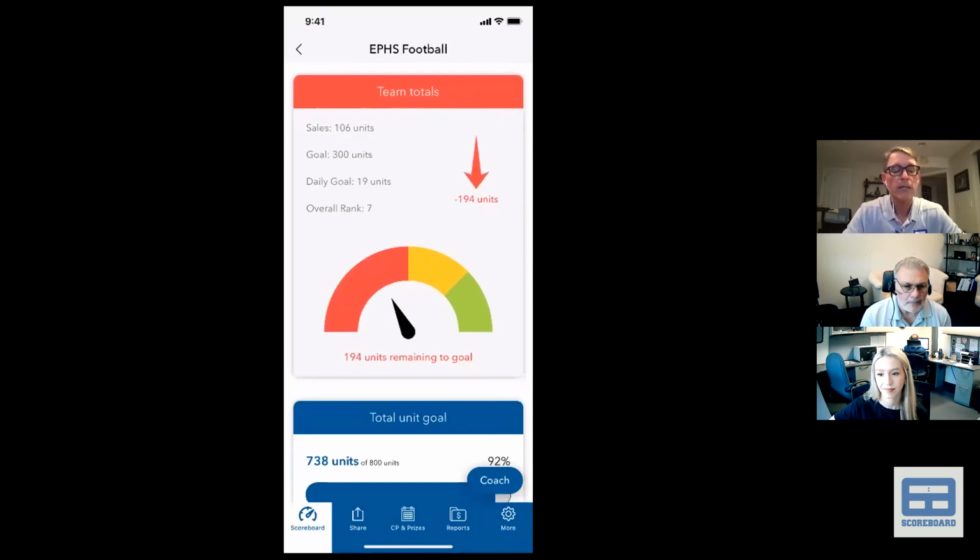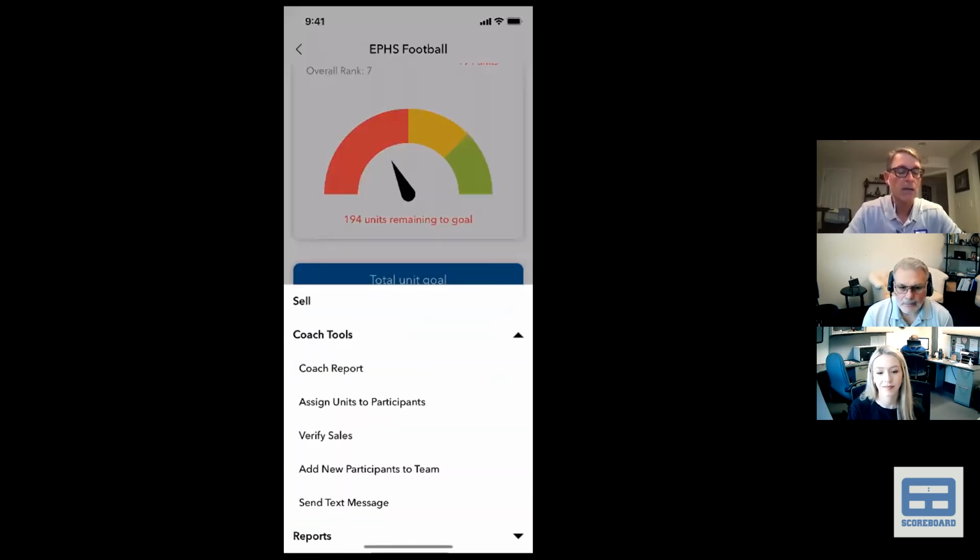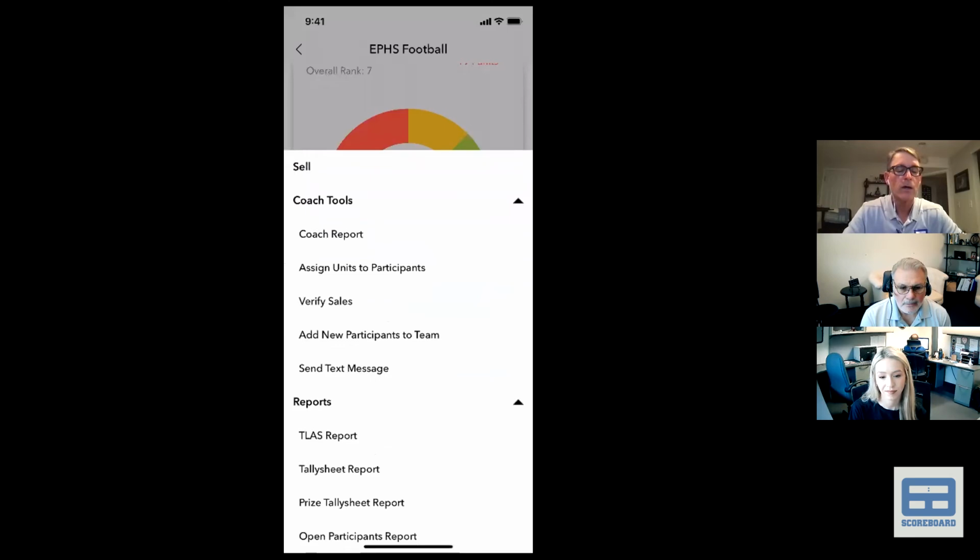So that's some of the oversight functions. And then lastly, there's a number of reports that the coach or leader can view down there. We have the TLAS, team leader accounting sheet report. It's just a team leader report.